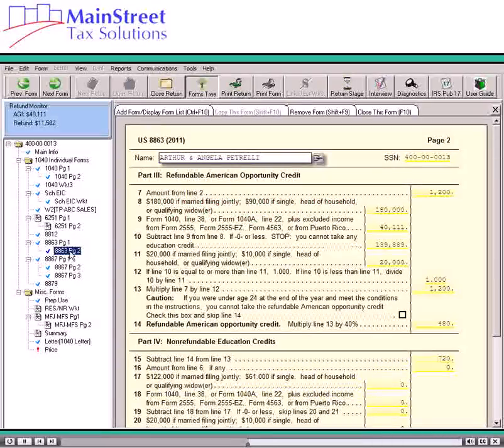The tentative credit amount calculates to Form 8863, page 2, line 7. Part 3 is calculated by the software to determine the refundable American Opportunity Credit displayed on line 14. If the student was under age 24 at the end of the year and meets the conditions in Form 8863 instructions, then the student cannot take the refundable American Opportunity Credit. If this was the case, we'd mark the checkbox under line 13.